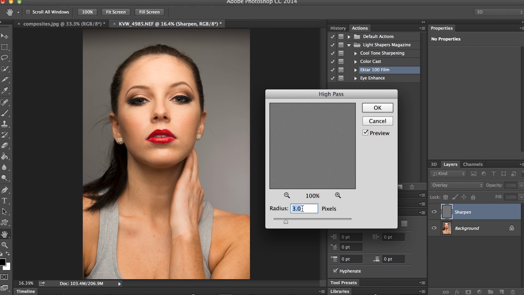I have a default set to 3. You can adjust this though. If you have a very large image, you might have to increase the radius. If you have a small image, you'll probably want to reduce the radius. So watch, you can see the higher you go, the more sharpening you add, but I'm going to bring this way back down. So I'll go around 2.5.